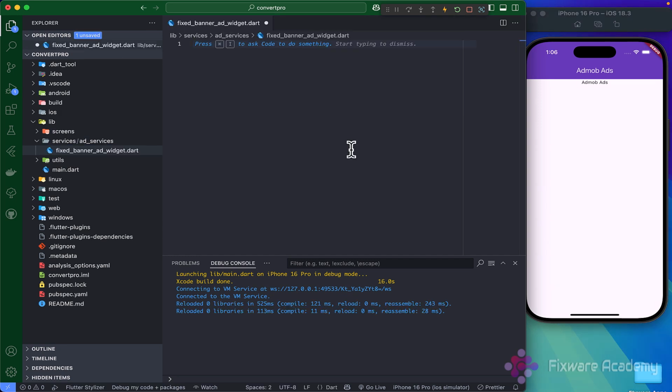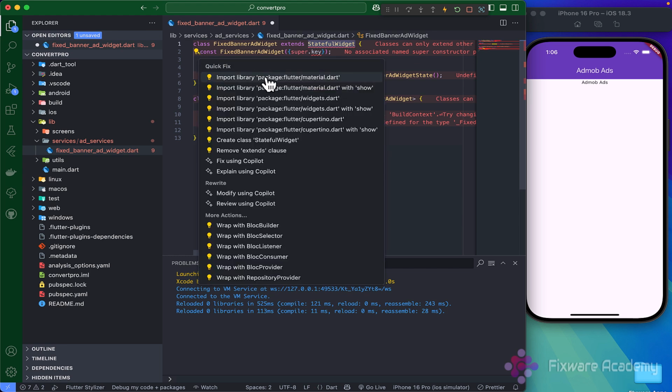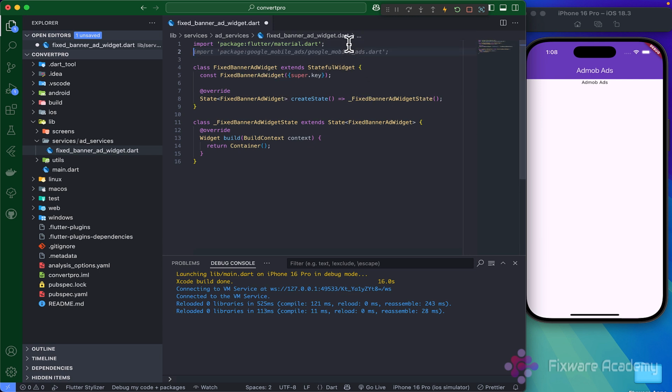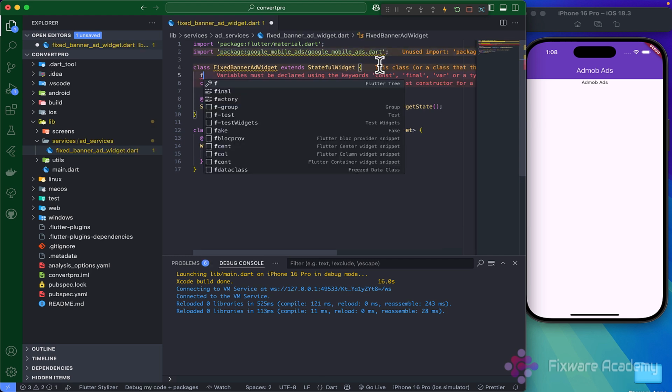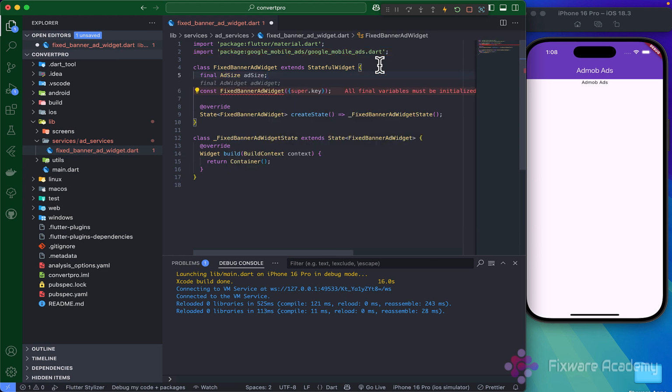Start with a stateful widget named FixedBannerAdWidget. Then import material.dart. We define this widget as a stateful widget because we need to maintain state for the ad loading process. Next, import the Google Mobile Ads package, and add a parameter, final AdSize adSize. The ad size determines the banner ad size.